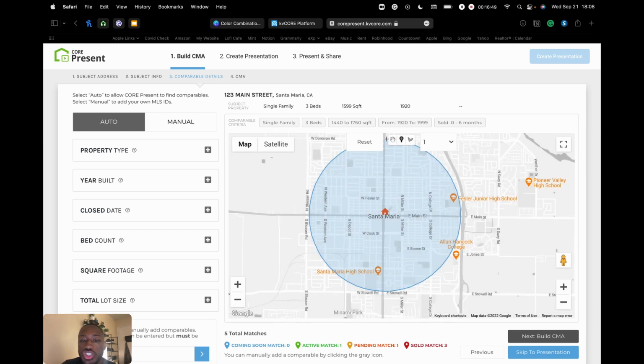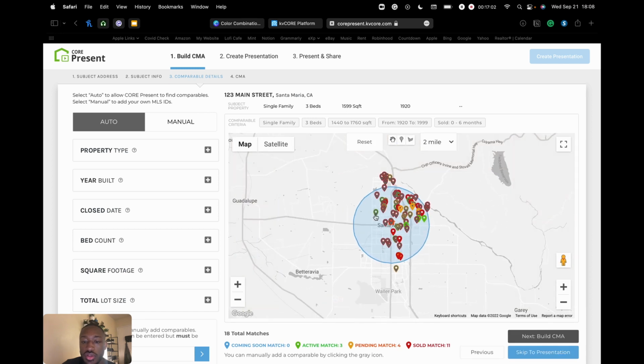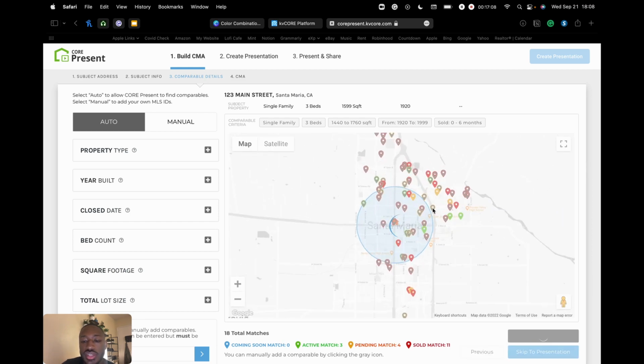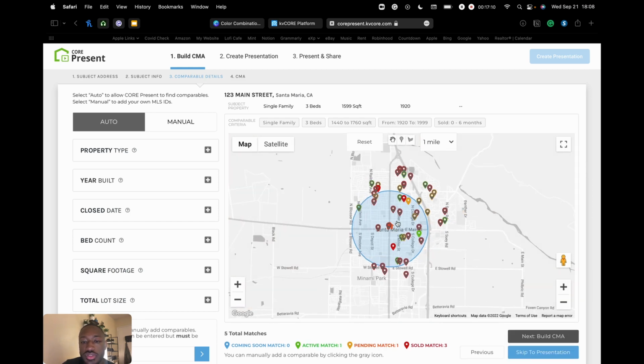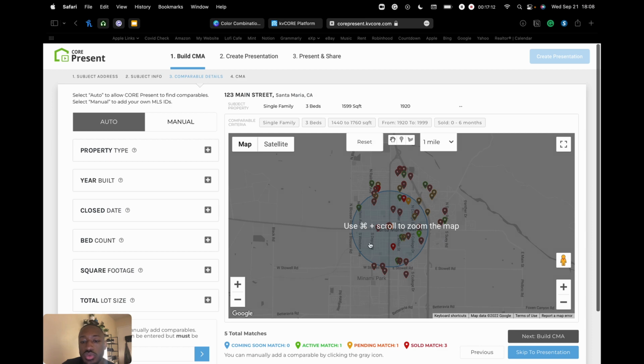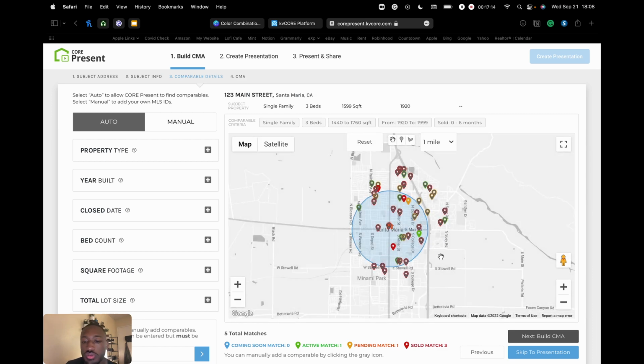If you want to change it to your liking, what you could do is click on this drop down to the right, and you can choose how far away you want KvCore to look. And as you see, if I do that, it will repopulate everything that we had before. I think by default it's set to 1 mile from the subject property's location. So reset will remove everything you have so that you can rebuild the area that you want to search within.